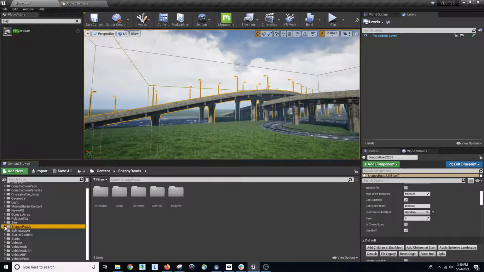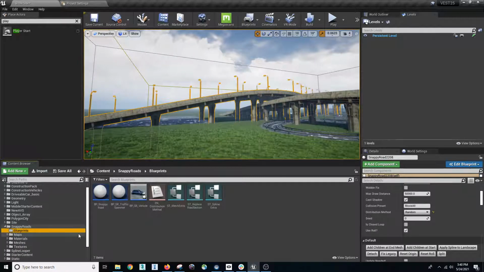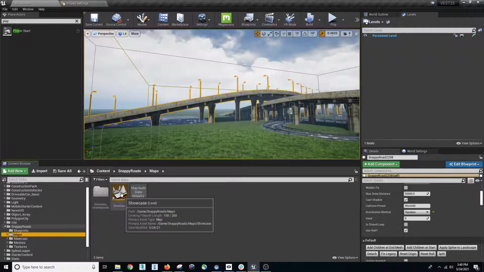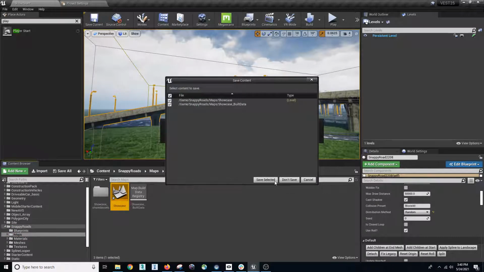And here I have a bunch of folders and objects you can use. So this is a quick tutorial on how to integrate this system into your site modeling process. First of all, before we start, I'm opening this showcase map, which is under Snappy Roads, this example demo.